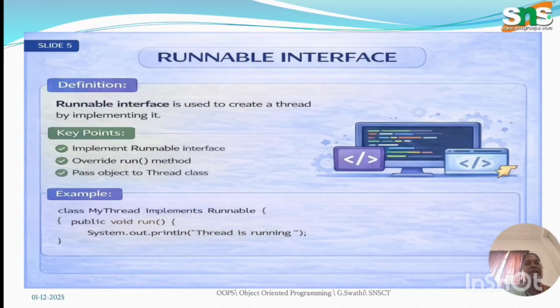The Runnable interface is used to create a thread by implementing it, as another way of creating threads. It implements the Runnable interface: override the run method and pass the object to the Thread class. If you have any objects to use inside the class, they will be used by the run method. In the difference, class MyThread implements Runnable, where earlier it was Thread. Now it is in a runnable manner, so the Runnable keyword is used here.